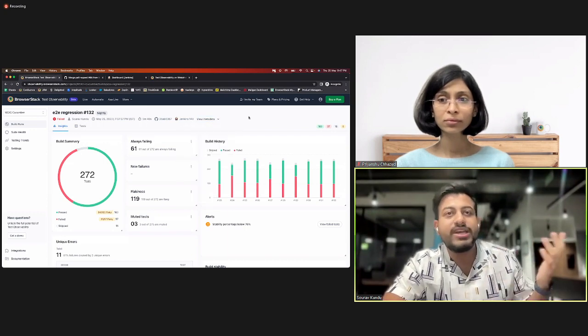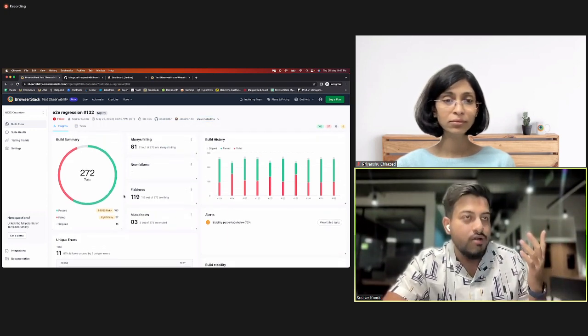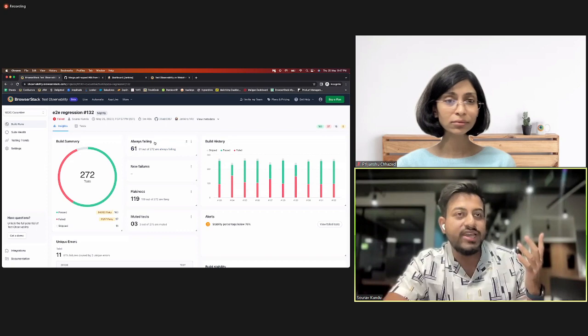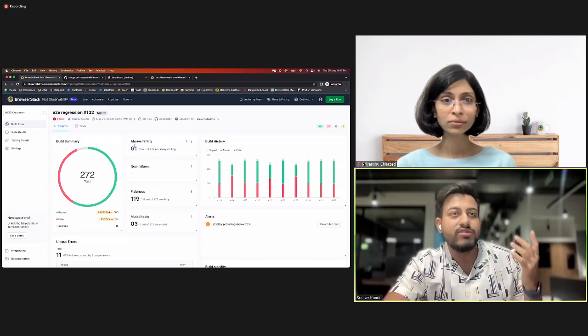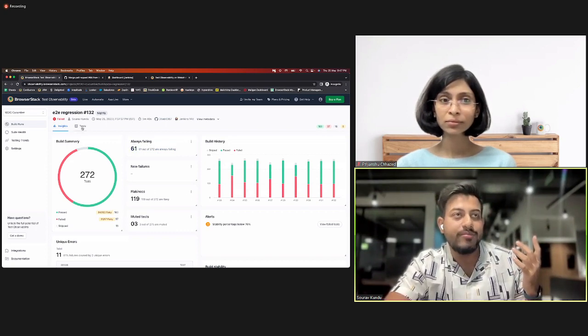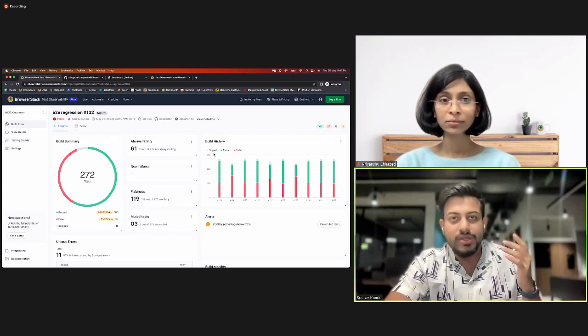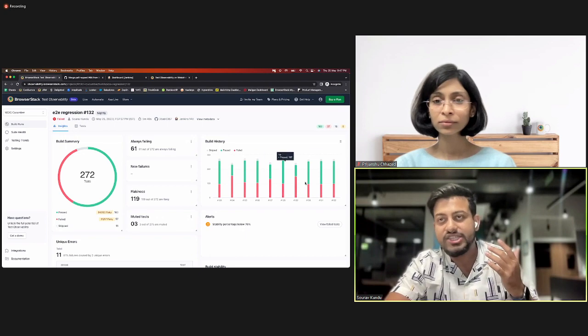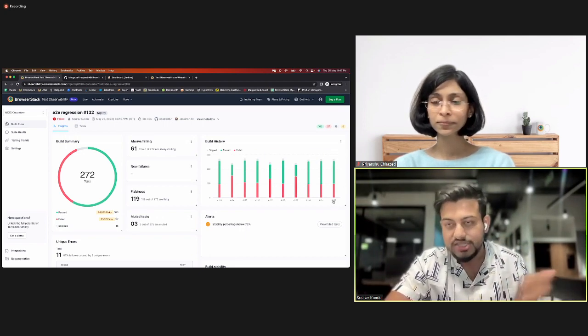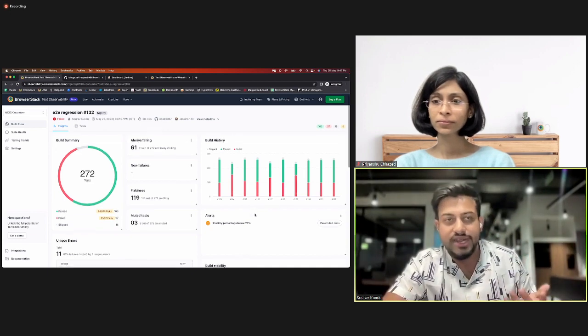There are a bunch of other metadata, and then once you go down, you see the summary and then the always failing tests. Each of these are clickable, right? The moment you click on it, you will be taken to the report. So now these are the insights, and then we have a report. You also have a quick sneak peek at the history, like how this particular regression has been running over the last 10 runs, right?